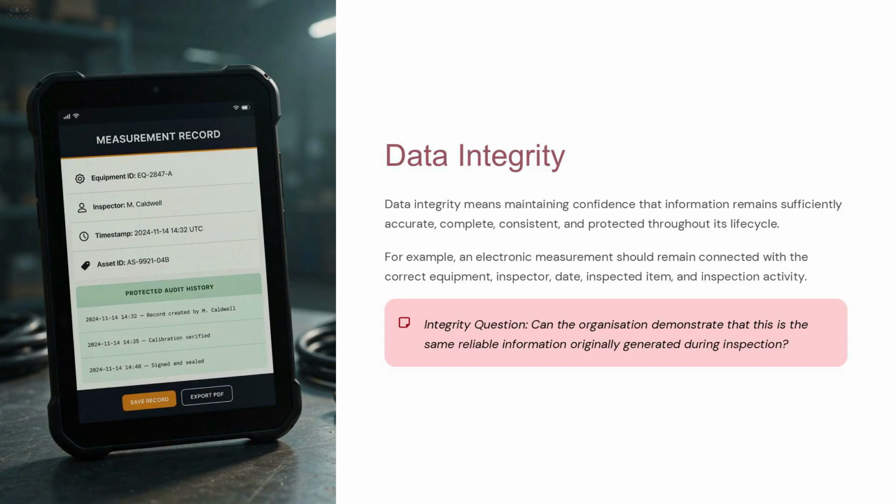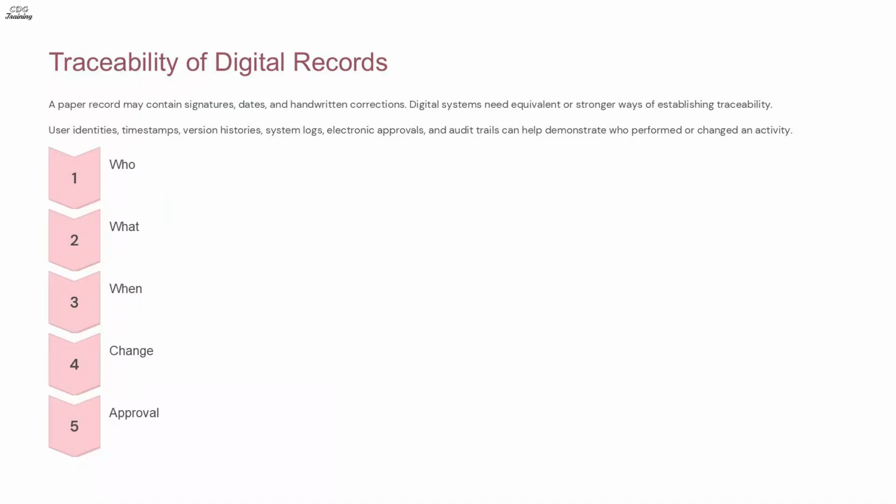Data integrity ensures information remains accurate and protected. It's vital to connect electronic measurements with the correct equipment and inspection details. Digital records require robust traceability. User identities and system logs help demonstrate who performed or changed an activity, ensuring accountability.